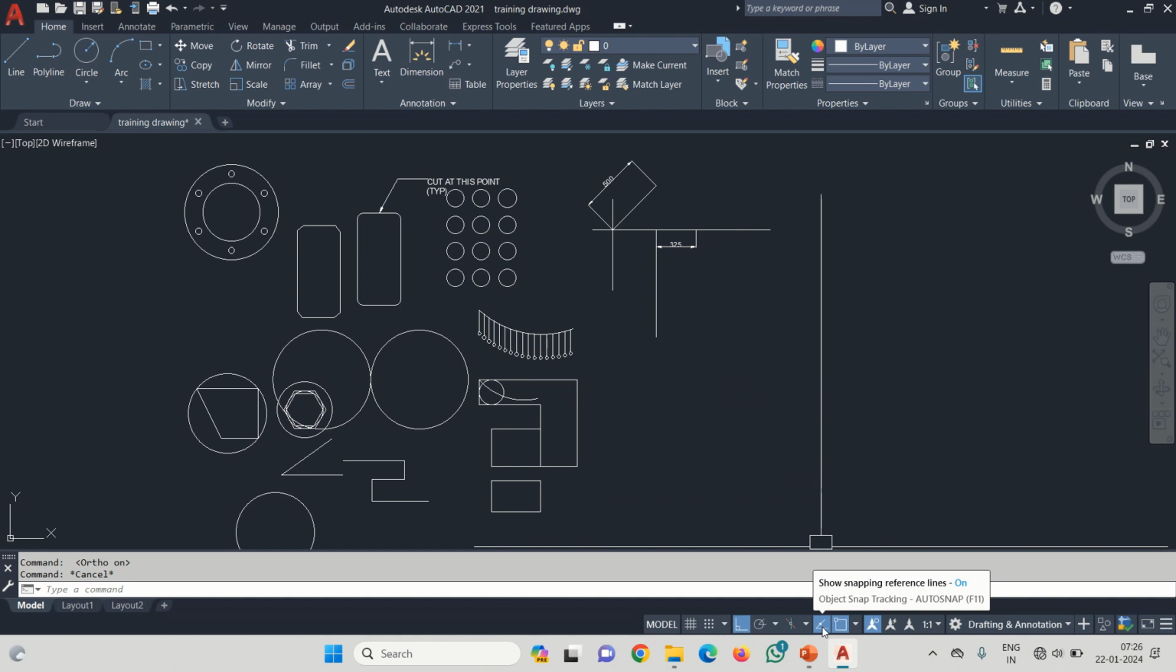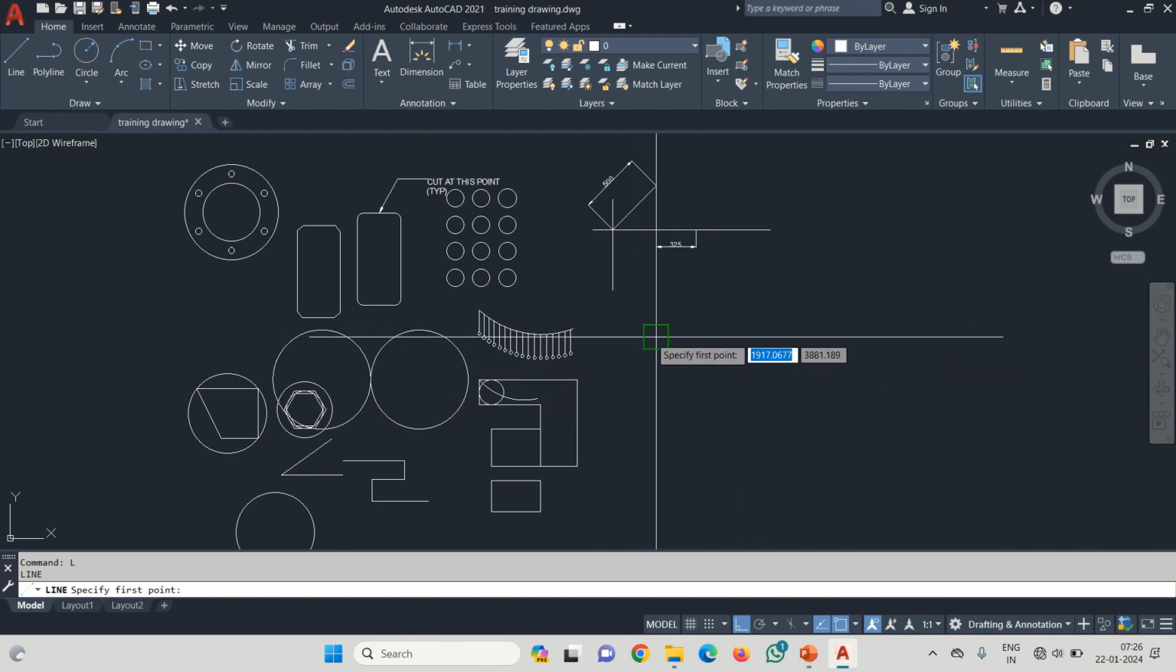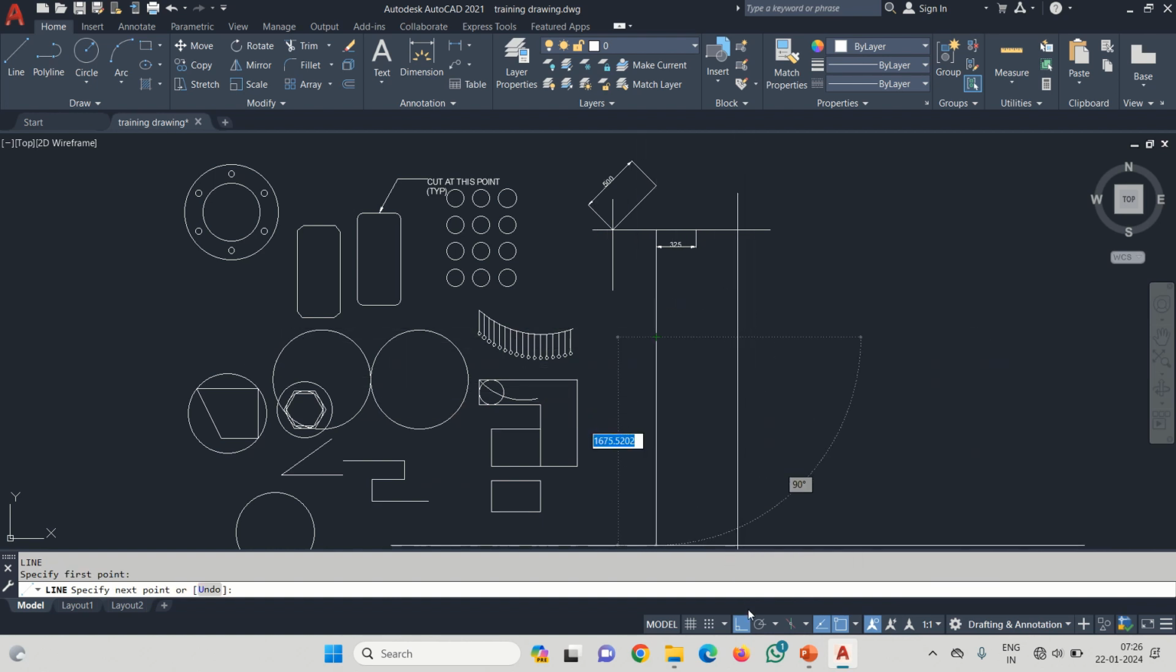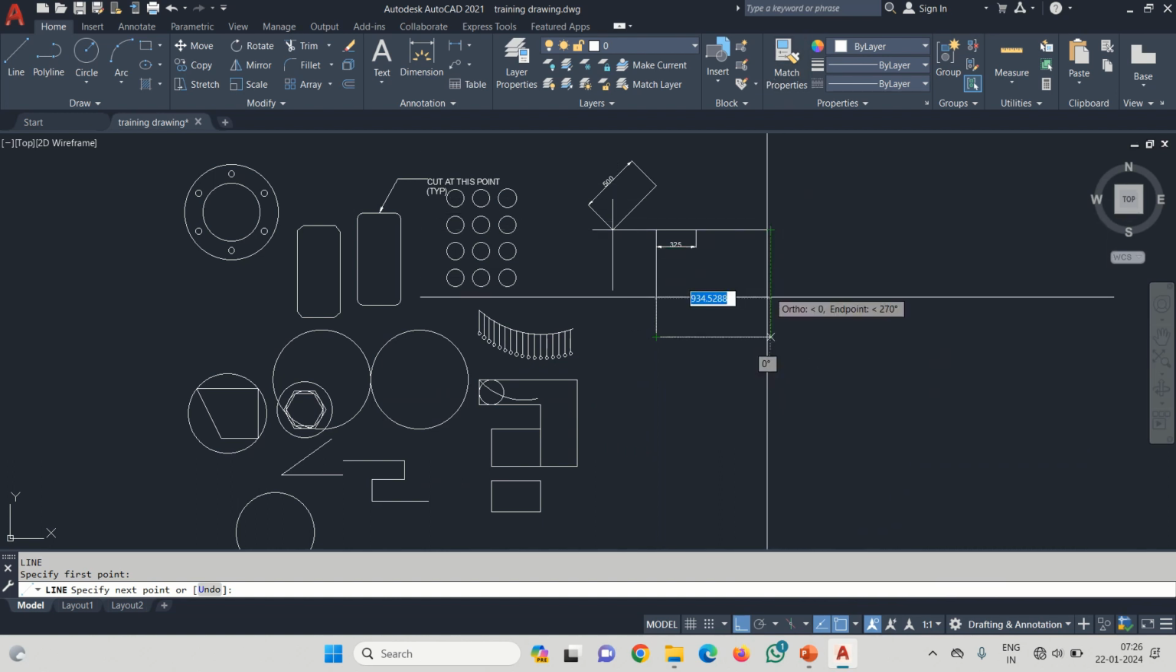Next is object snap tracking. So what is object snap tracking? Object snap tracking is the same as polar tracking. So if you select your line, now we have ortho here, right? So we can still do this. We can still do this.